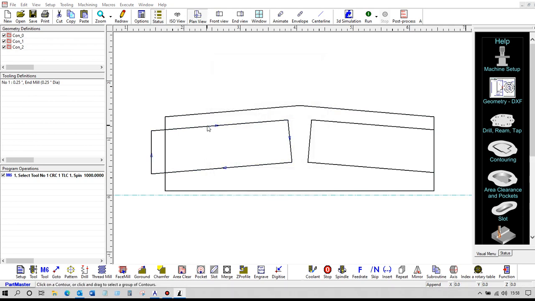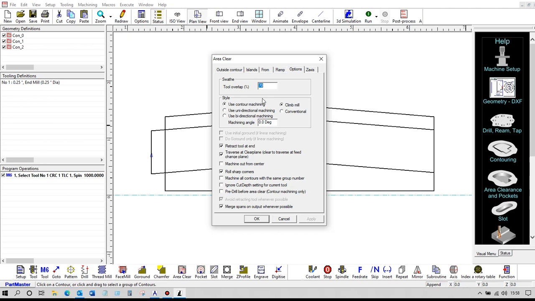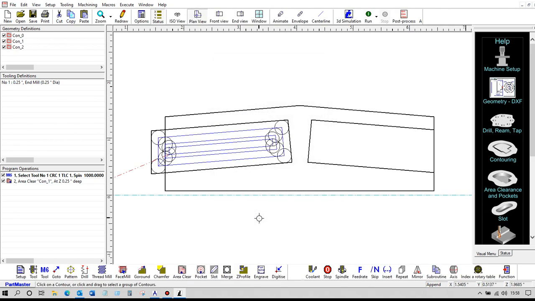and then the one option you may want to do is under the options tab here is to change your overlap settings and maybe machine out from the center. Okay, so that's created the pocketing command for that shape there.